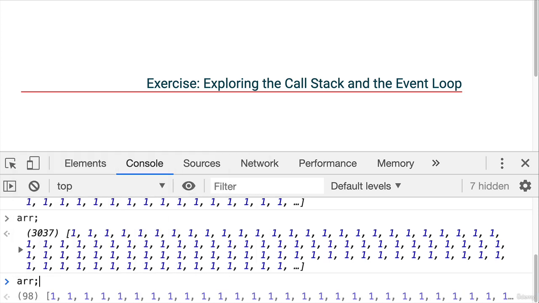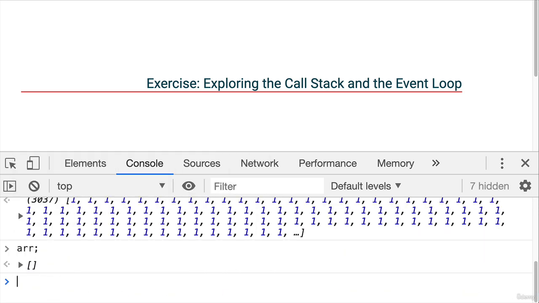Let's take one more look. Almost done. And by the time I pressed return, it was done. So it's now cleaned off that array. So just a fun little exercise to explore the call stack and event loop a little bit. All right, let's move on to the next topic.